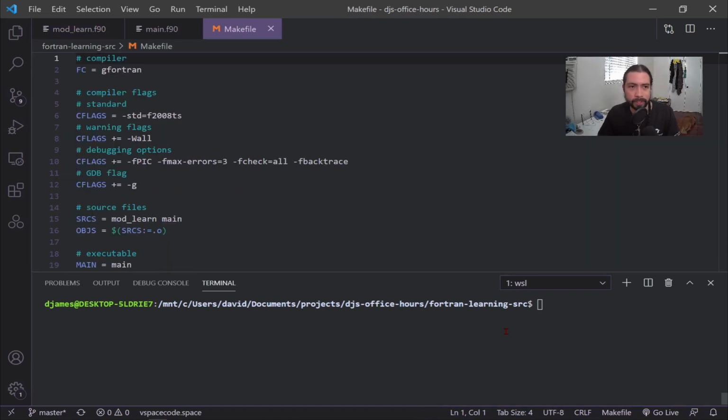Okay, and here is our makefile. Now first, I have the compiler here. This is the compiler that we're using. In this case, it's gFortran. Maybe some people are using iFort, and you would put that there.